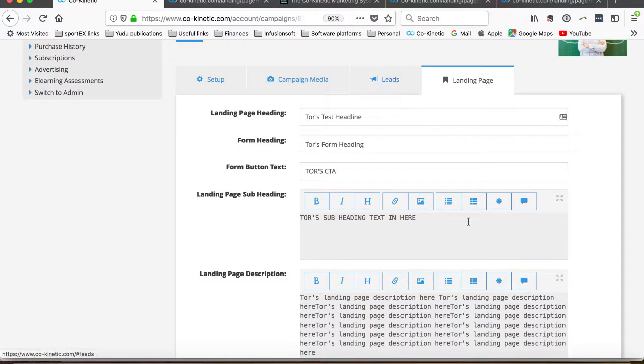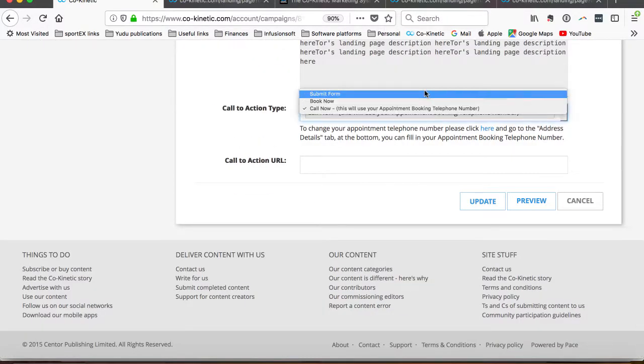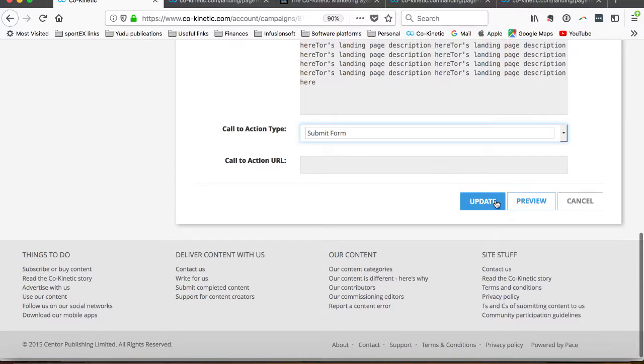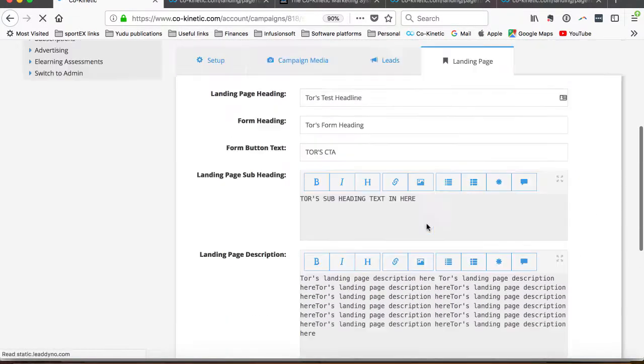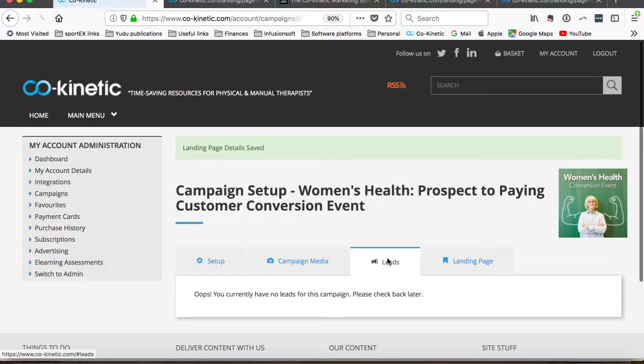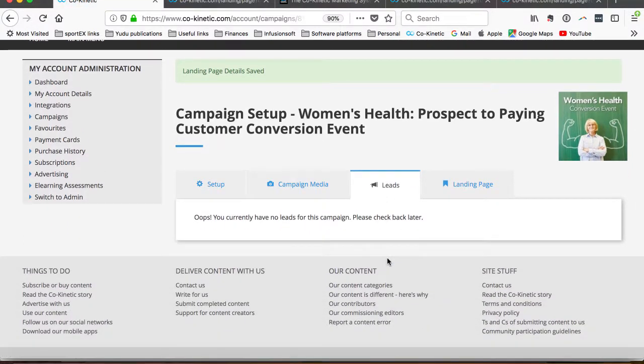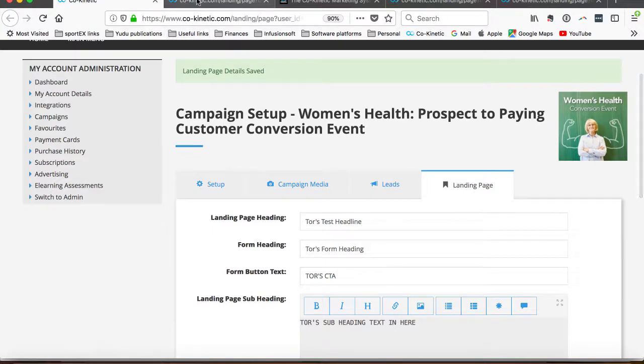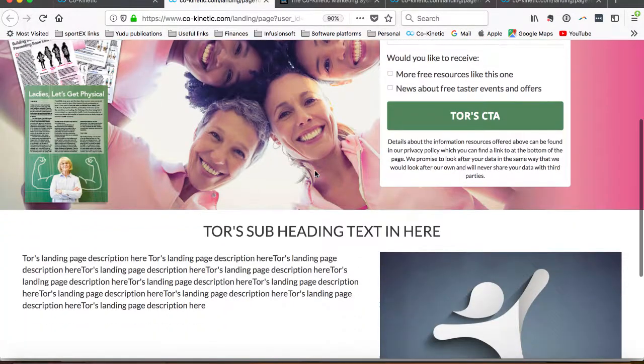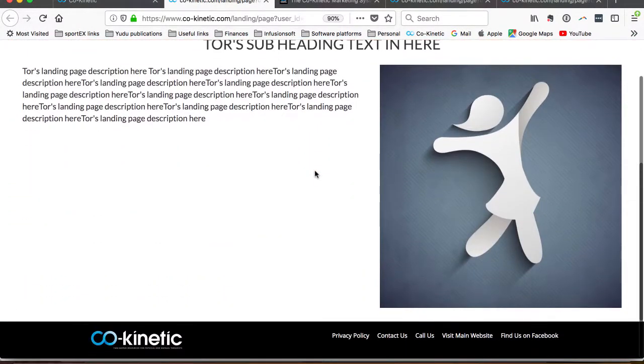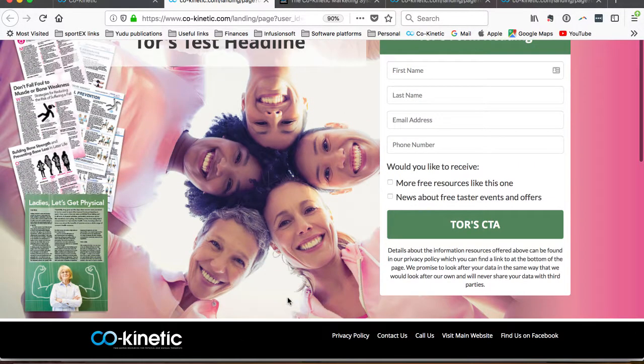Your leads, obviously, when you click the submit form, will, let's just update that, end up in the normal leads tab here. There isn't any campaign media for this because I don't know what you're going to be doing, so you can use any of the pictures or any of the graphics that we've created for the content marketing campaign. But the landing page is key, and as you can see, you can edit just about every part of it, and your branding appears on the bottom as per normal.